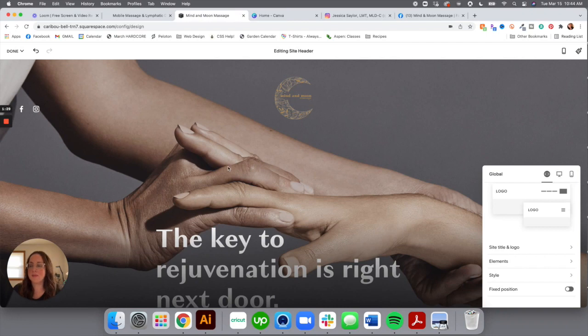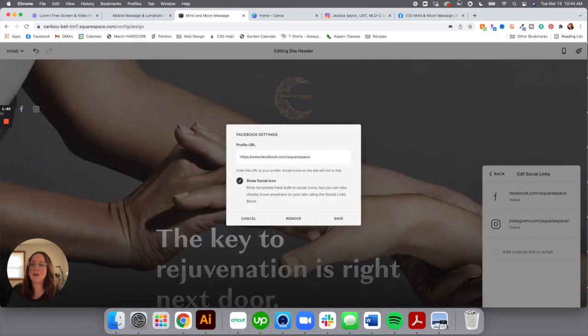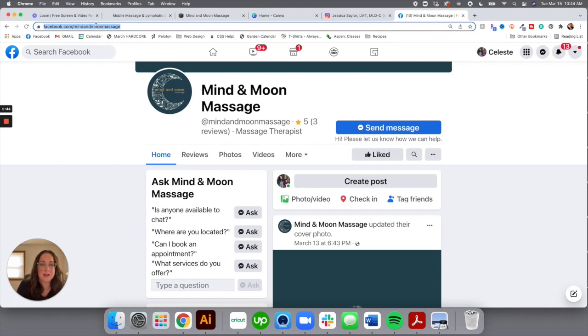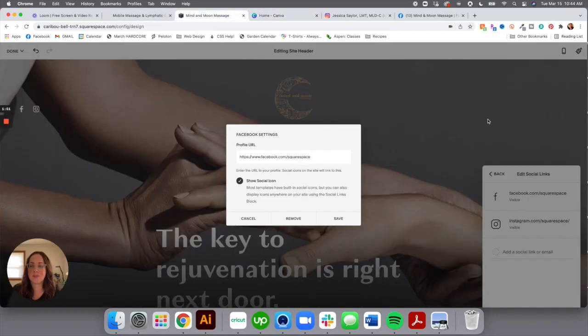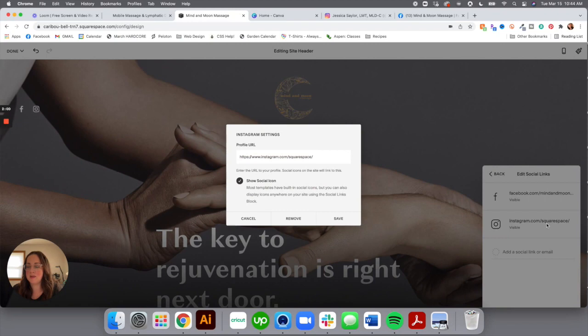So the next thing we're going to do is add Jessica's social media links to this header up here. So we go to Elements, Edit Social Links, and you'll see right now they have links in that go to Squarespace's social media. But if you click on Facebook and then go up to Facebook and grab the link to Jessica's Facebook page, and then go back here, pop it in, save.